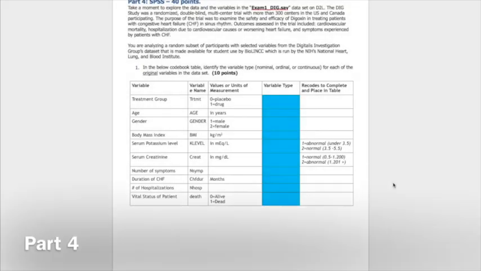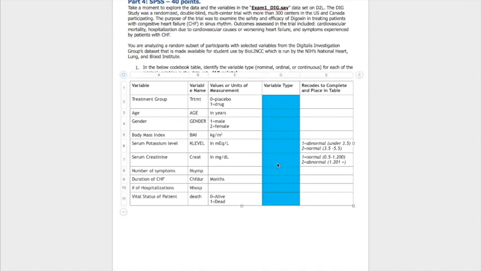So this last section, part 4, is on SPSS. So you'll use the exam 1 dig.sav file, which is on D2L. Here's a little description about the study, and then here's the code book. So what you're going to do here is you're going to look at these values or units of measurement after you look at the variable name, and you're going to make a decision if it's nominal, ordinal, or continuous. So that you'll put in this blue column here.